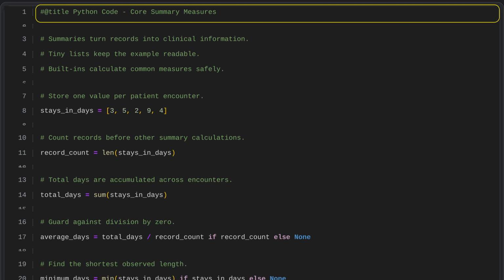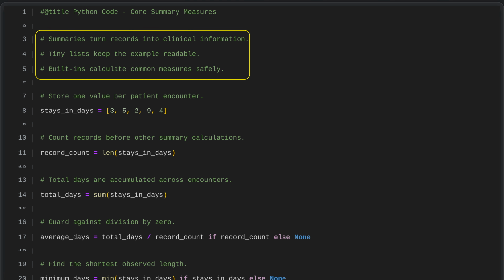Python code, core summary measures. Summaries help turn raw records into useful clinical information. Small lists keep examples easy to follow, while built-in tools safely calculate common measures.